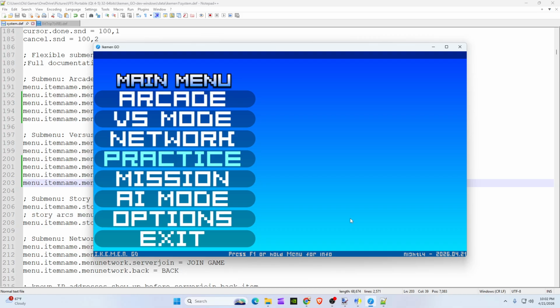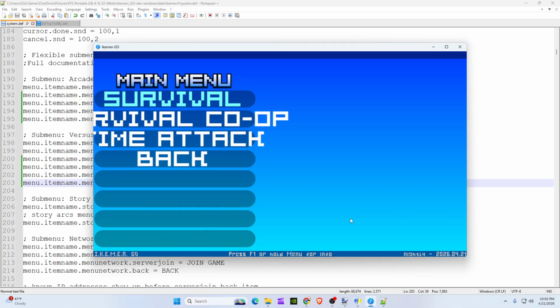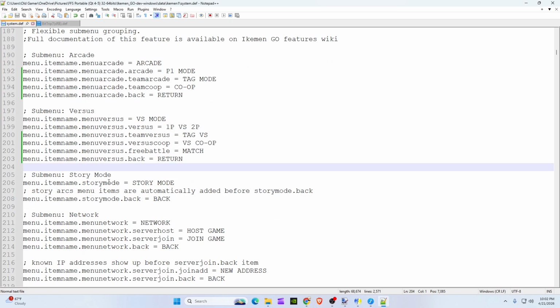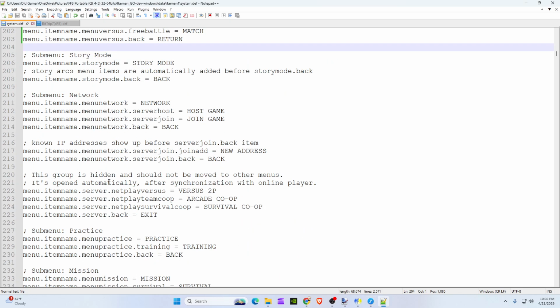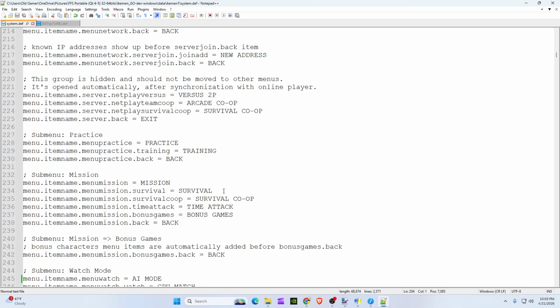You see? Okay, you got the practice mode, it'll take you to the practice mode. Mission, okay, and you got the survival, co-op survival, time attack, and back. And that is right here, under survival. There it is. So you see how they got this long. You really don't need to explain what it means.